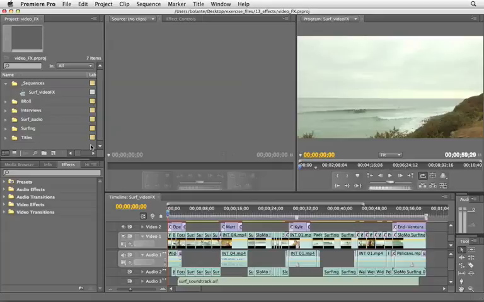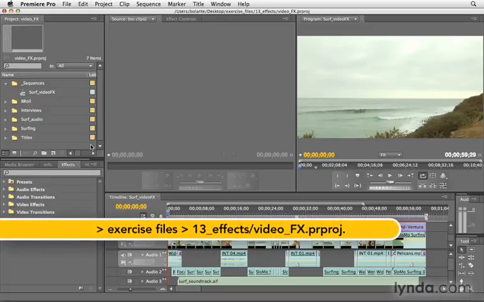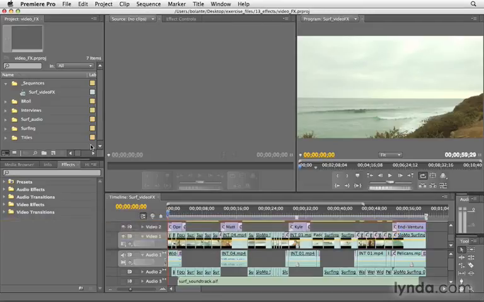At this point, you should have a solid sequence in place, and you've even polished the piece with things like titles and audio adjustments. Now you can start thinking about putting in some finishing touches, including special effects. I've opened a project called Video Effects. It contains a sequence that's nearly complete, but a few of the shots have a problem that I might be able to fix with an effect.